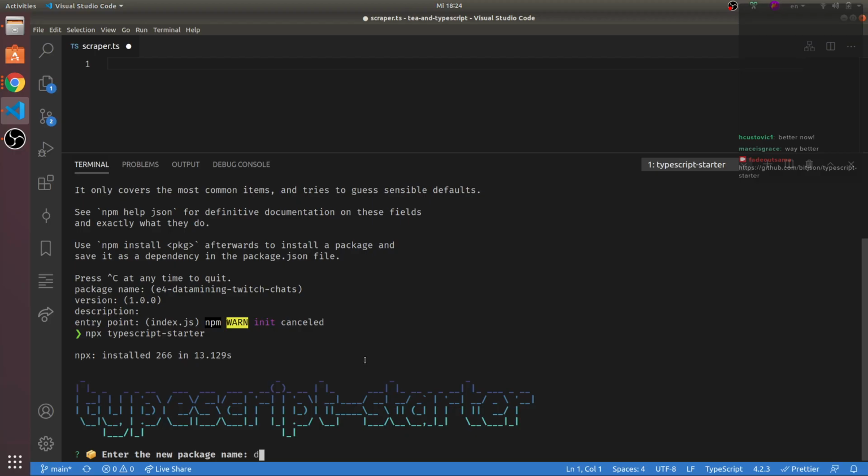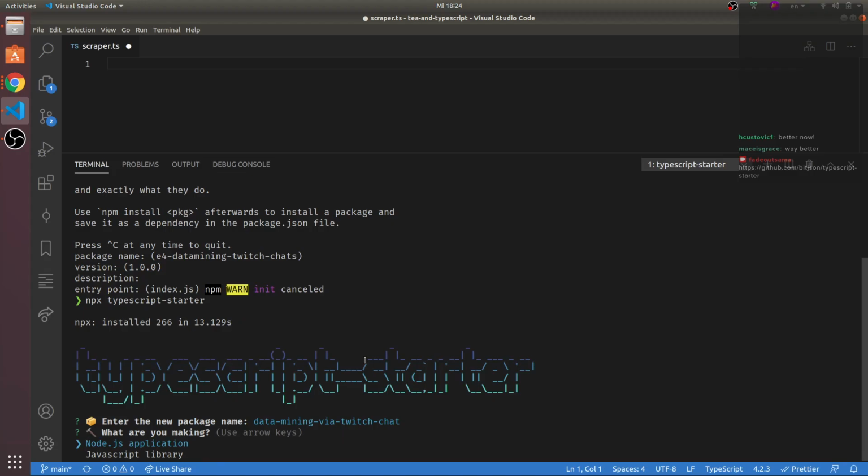So what do we want to do? We want to do data mining from or via Twitch chat. Let's write mining, with data mining with a minus. So it is a Node.js application. We don't need a package description. That's fine. Oh, we need a description apparently. Data mining via Twitch chat, created on stream.